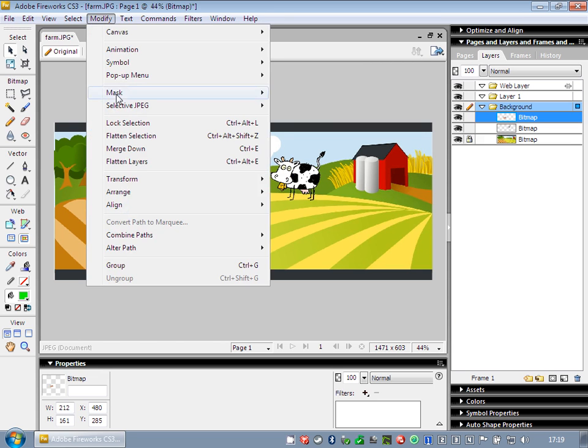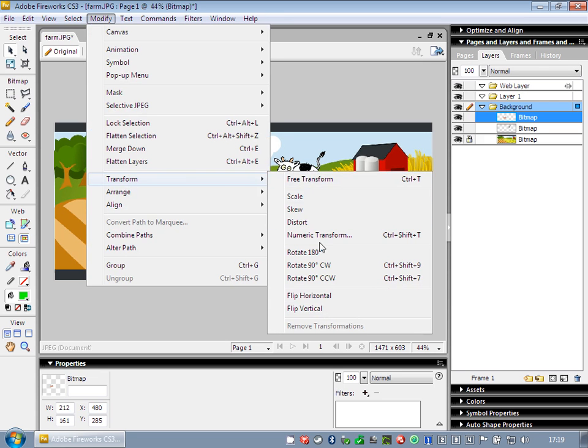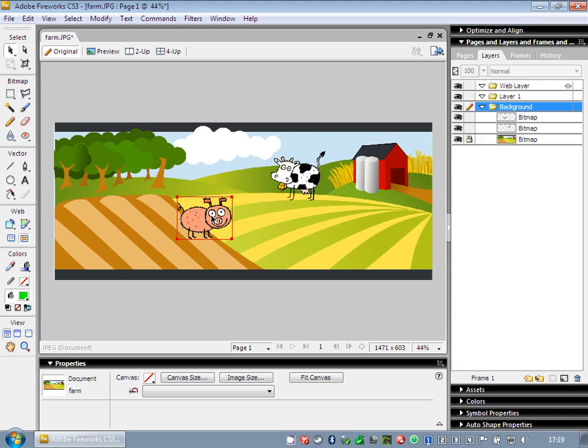If you look on the Modify menu, there's loads of things you can do down here if you wish, which you can do to the images. But there's the pig, and he's just on there. When you're happy with your picture, there is a sheet to import in, but it's the same kind of procedure.